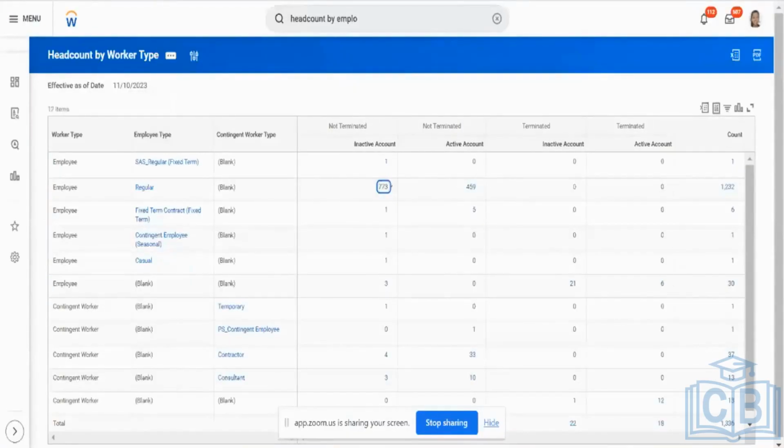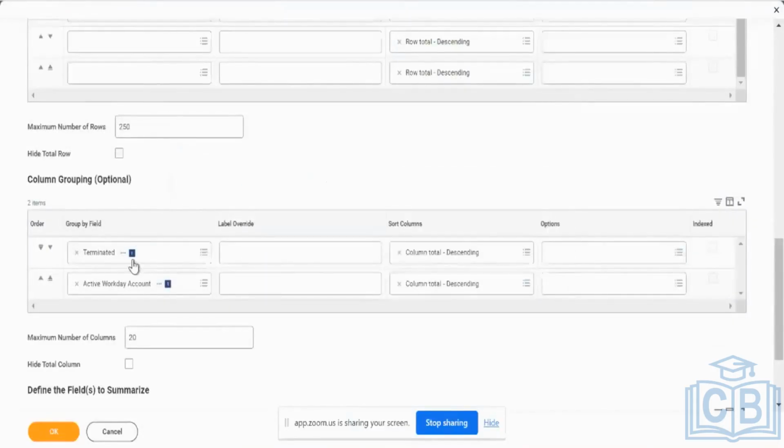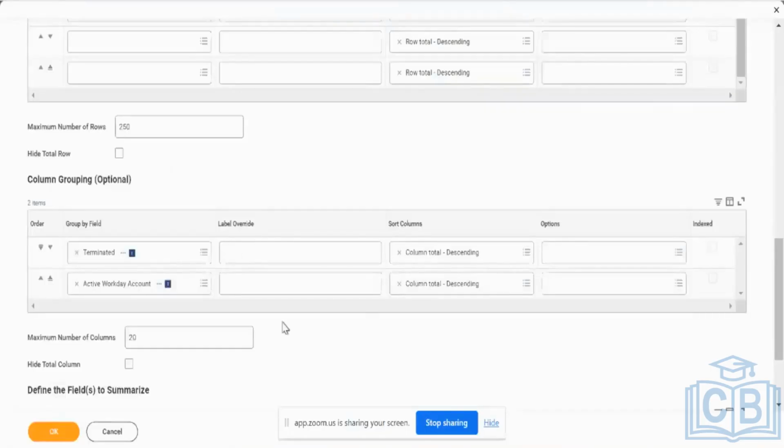And again, see the way this splits is, the more number of columns over here. There are 2 fields over here. It is going to typically split it as 2 cross 2, which is 4 different combinations. It is going to be inactive not terminated, active not terminated, inactive terminated, active terminated, all the 4 combinations. It is a 2 cross 2 combination for the 2 fields that I am choosing over here. That is what your column grouping actually drills down to.